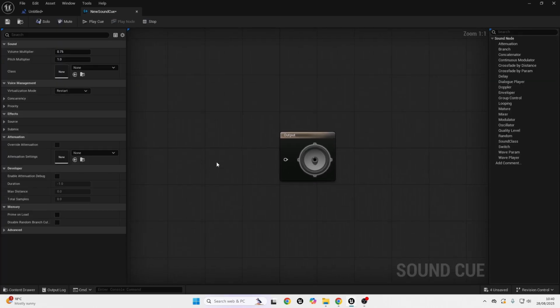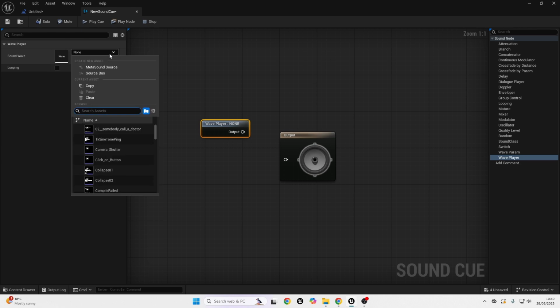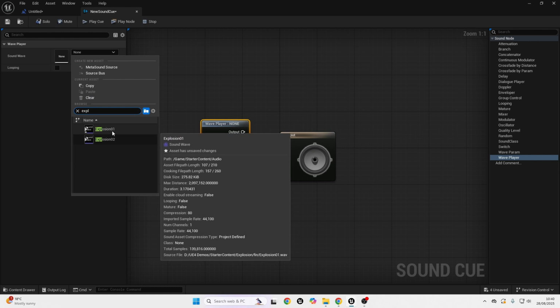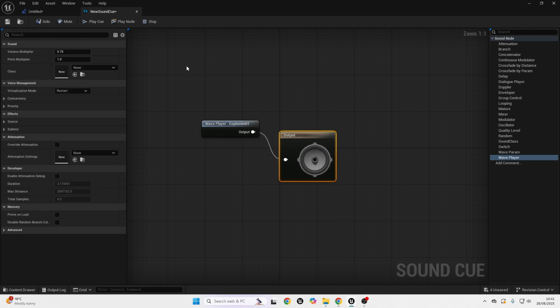Now we'll have this graph. Here we can basically add some nodes to determine what sound should play and how it should play. So if I just go over to wave player, and I'll just drag this in, here I can specify the sound wave that I want to play. So there's some explosion sound wave, which comes with the default starter content. If I just select this and I connect this into output, and I just select this output, then I click play cue, it's going to play my sound wave.